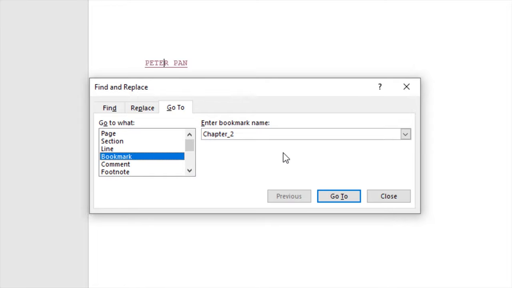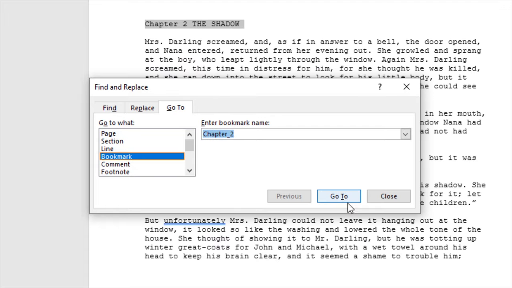This might prove useful on the exam if you have a large document and you got to look for a specific thing. And using the standard find feature doesn't help you as much as you had wished. So if I type this bookmark and click go to, notice that it took me to the chapter 2 bookmark. But again, because I selected all of that text when I created that bookmark, it highlighted all of it instead of just putting my cursor there.